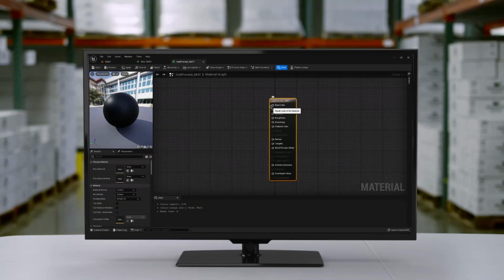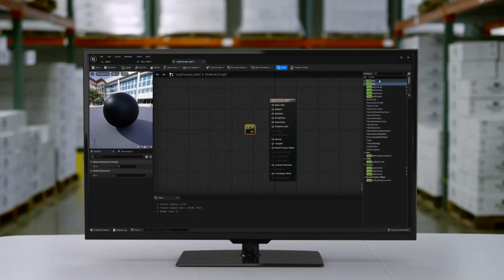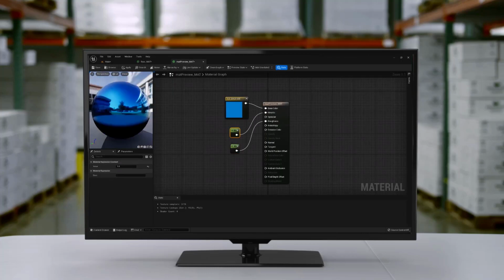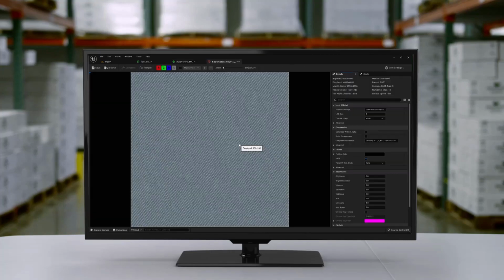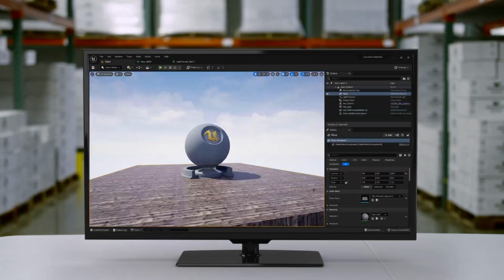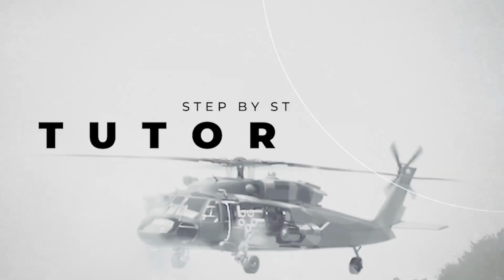We are going to continue with our Unreal Engine 5 series, and in this video we are going to explore materials. We'll learn how to create a material, how to use material graph, and how to apply textures to our materials in our Unreal Engine 5 scene. So we've got a lot to cover. Let's get started.